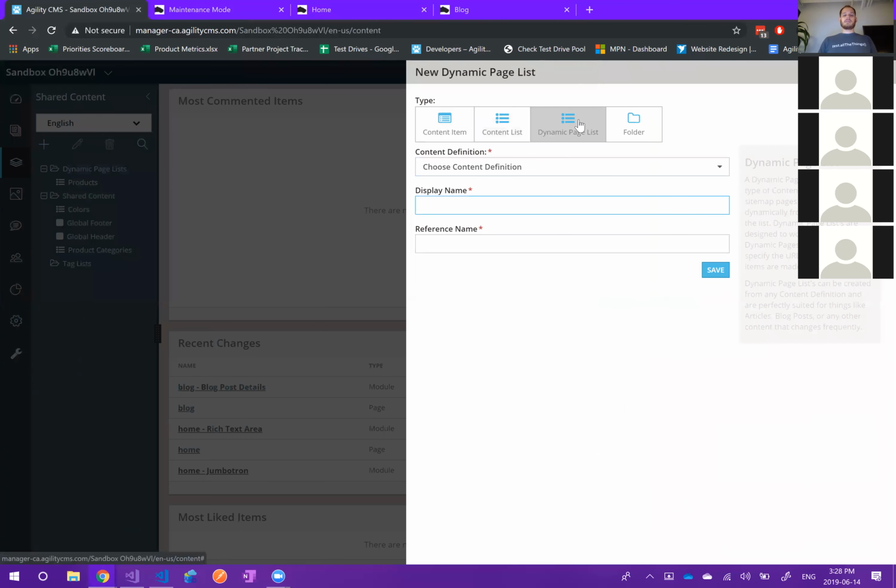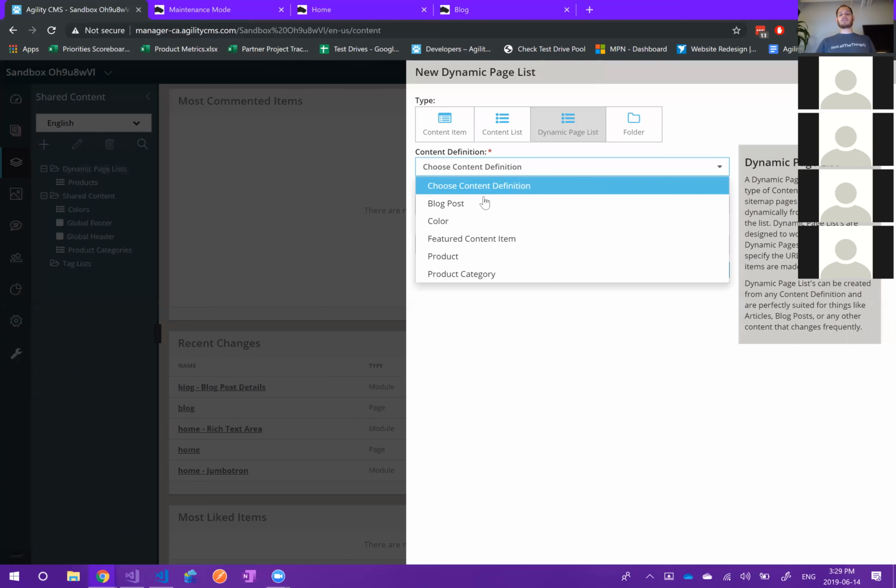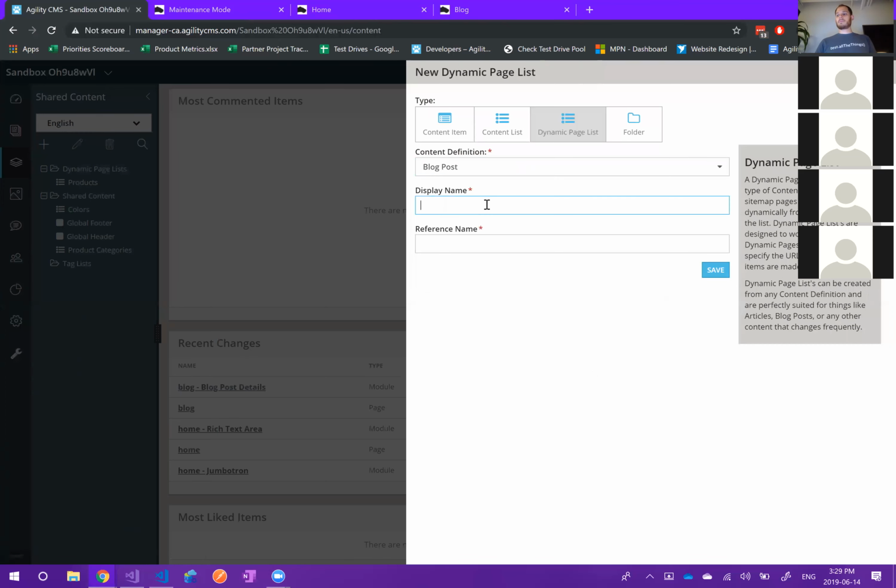This is important because each one of these blog posts essentially is going to represent its own page. So we want our blog posts to have certain page level properties such as SEO, meta tags, potentially scripts. So setting it as a dynamic page list enables those page level settings to be associated to this content item. So make sure you have that selected, and then under content definition, select blog post. And then as the display name, set it to blog posts, plural. And we'll hit save.